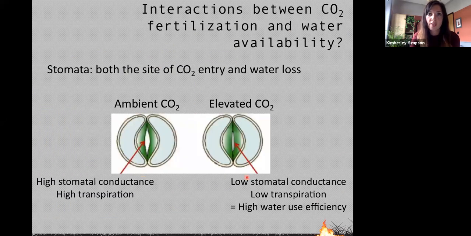And the reason for thinking that there's this interaction between CO2 and water availability is stomata. These are the little pores on the surface of the leaf, and they are the site of both CO2 entry into the leaf and also water loss from the leaf. And we know that stomata respond to elevated CO2, so they become smaller or fewer, or they just don't open as far. This has an impact on transpiration and water loss from the leaves, and therefore on water use efficiency as well. So, high water use efficiency under elevated CO2.